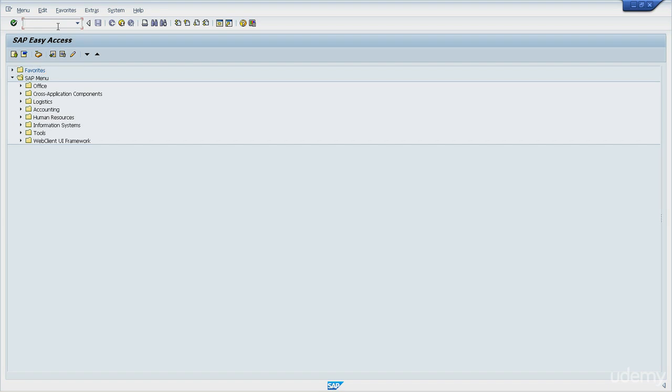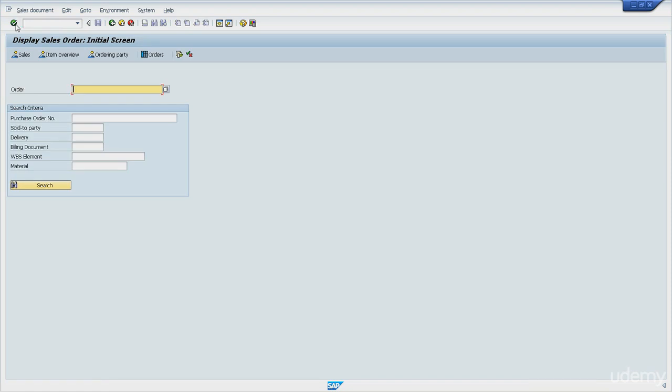I will execute it now, so I will just enter VA03 and hit enter. Okay, great. So this displays sales orders, as you can see here from the title. The program needs to know exactly which sales order the user wants to see. What is the selection screen field name for the sales order number? Do you remember how to get it?